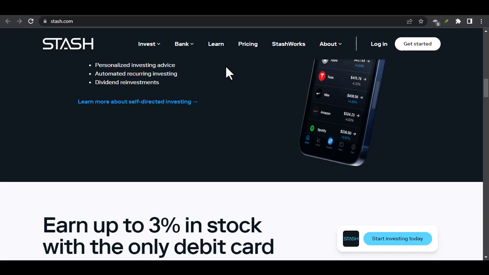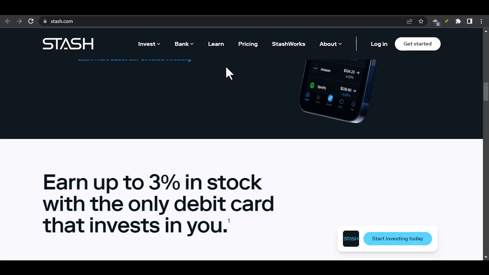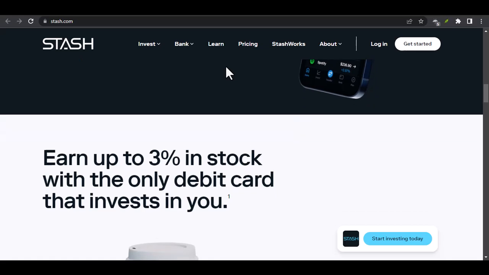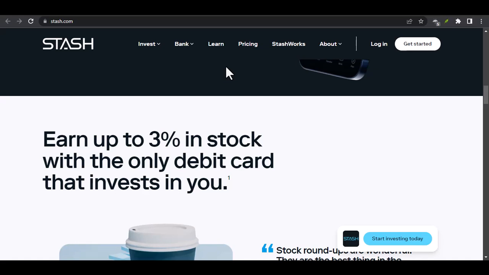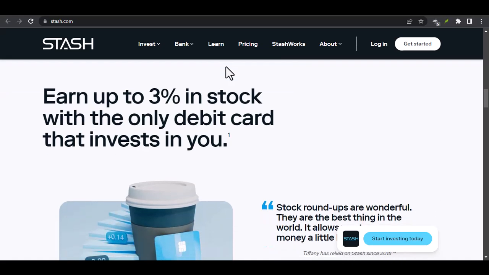Withdrawals. When you want to withdraw funds from your Stash account, you will typically need to verify your identity to prevent fraud. Certain investment options. Some investment options, such as options trading or margin accounts, may require additional verification.